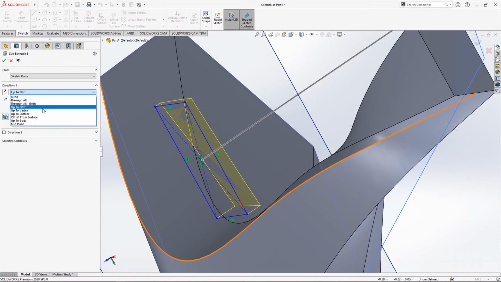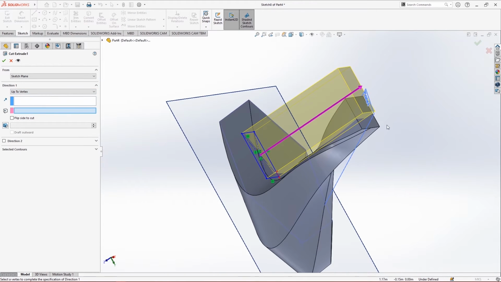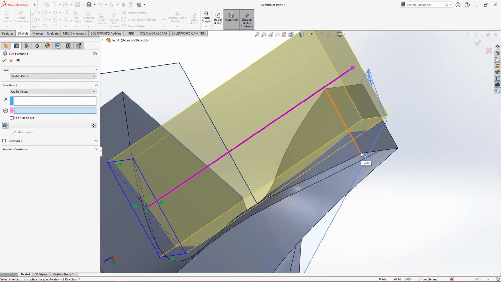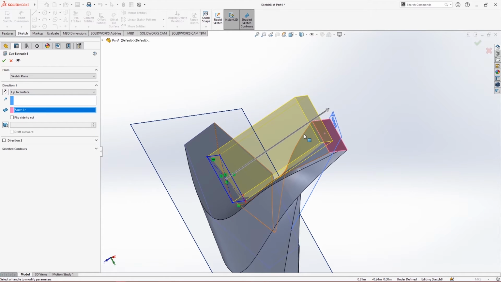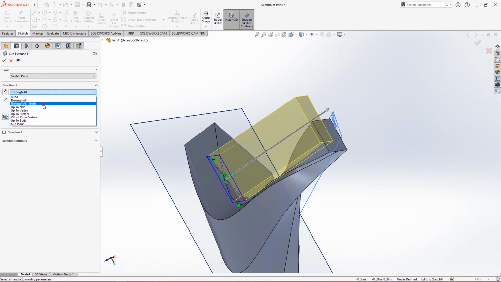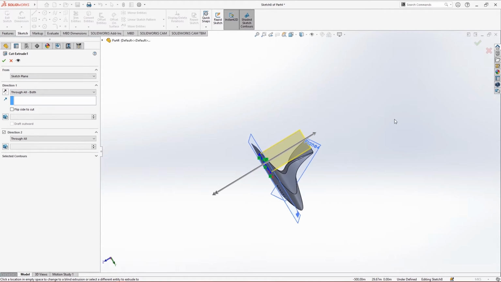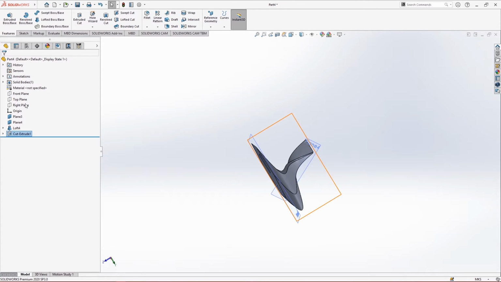And there are a few more features like up to vertex. I can show the up to vertex feature, so the distance can be selected by any vertex. You can see I clicked on the vertex and the distance is selected. I can also select features like up to surface, so removal is done till here. And yeah, pretty much it. So through all, if you do through all, it removes everything that comes in its path. Through all both means it removes everything on both sides. Okay, so cut extrude is complete.